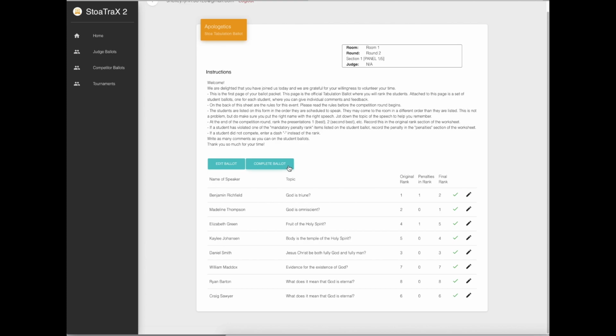And now you have the option to complete the ballot. Please note that once you hit complete, you are not able to make any further edits to the ballot, but they can help you in ballot return. After you hit complete, all speech judges still need to go back to ballot return.